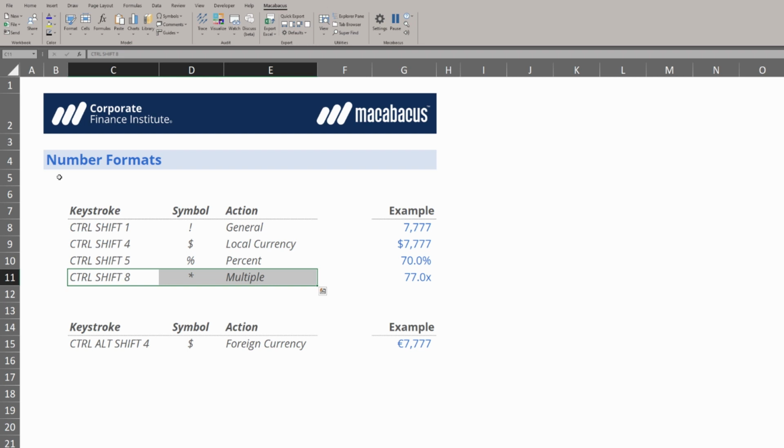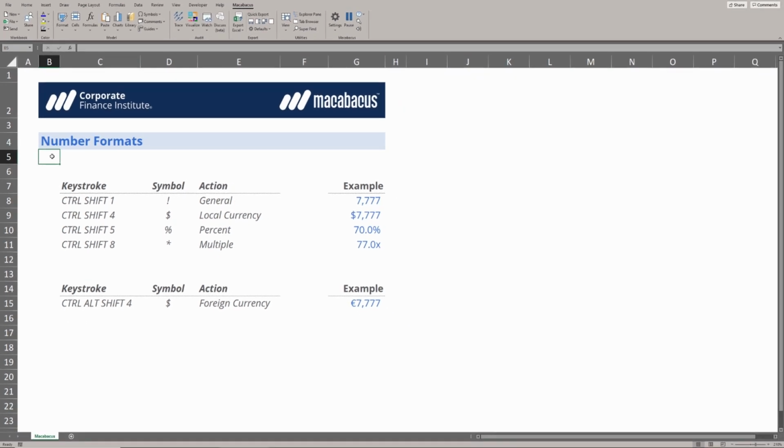One of the things that you're going to notice about Macabacus is these keystrokes have been so well thought out. You're going to find that it's really, really intuitive as you start learning them and using them and moving quicker and quicker through your work in Excel.